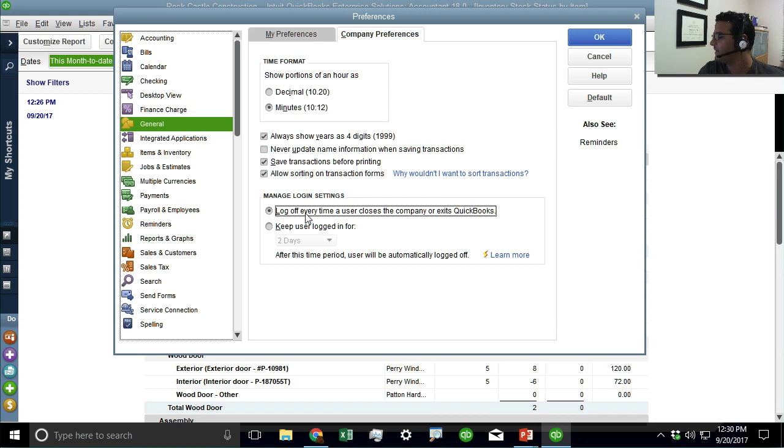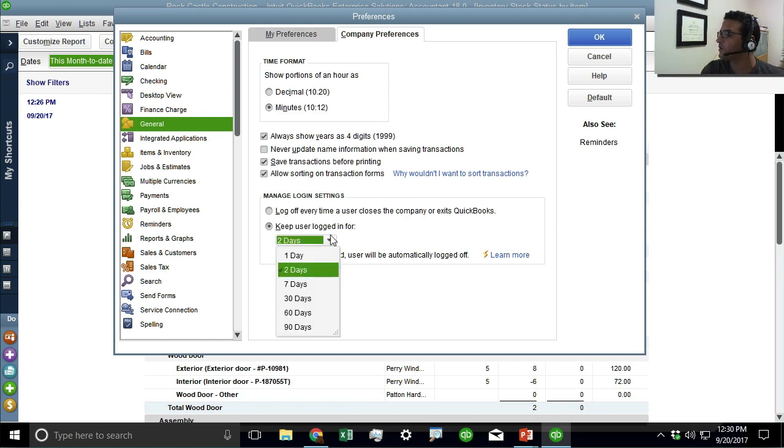What that basically means is when you close the file and open another one, you have to log in with a password again. If I click Keep User Logged In for 1 day, 2 days, 7 days, all the way to 90 days, if I close the company and open it again, I don't have to put the password in to log back in. And this is really, really big, especially for accounting professionals that are switching across multiple QuickBooks files. Now I'll give you a warning. This doesn't work for QuickBooks files that have payroll turned on, or QuickBooks files that have credit card payments turned on.